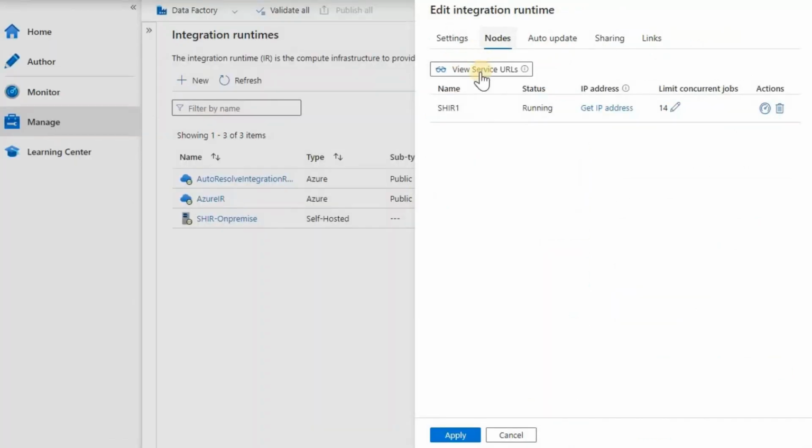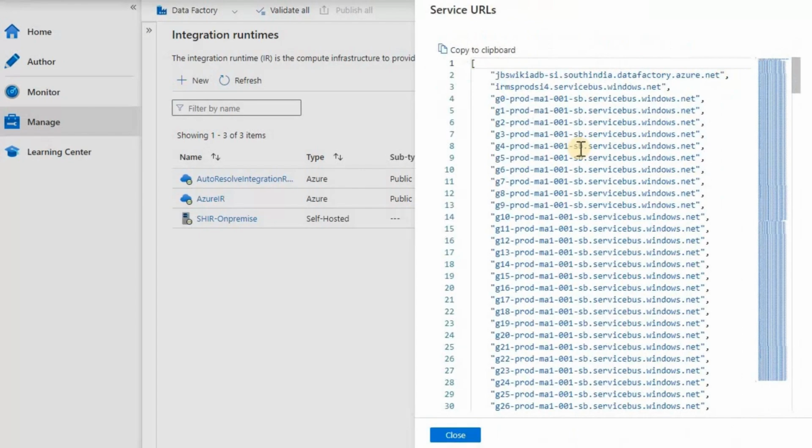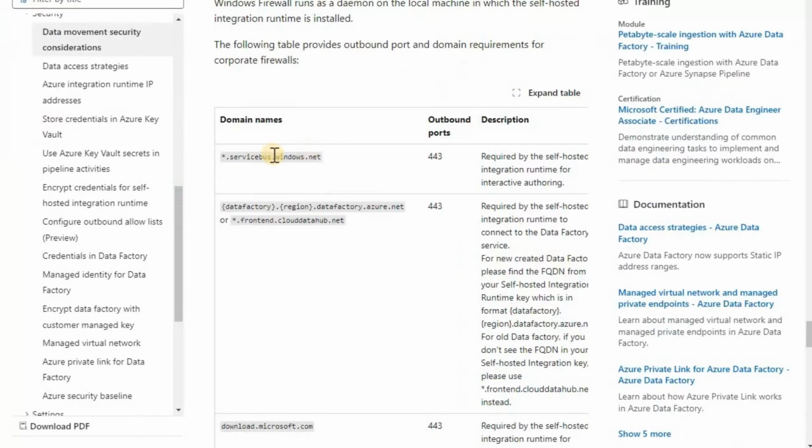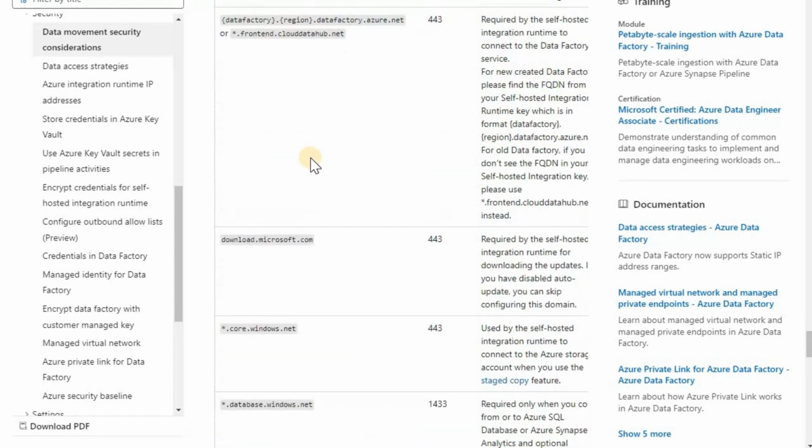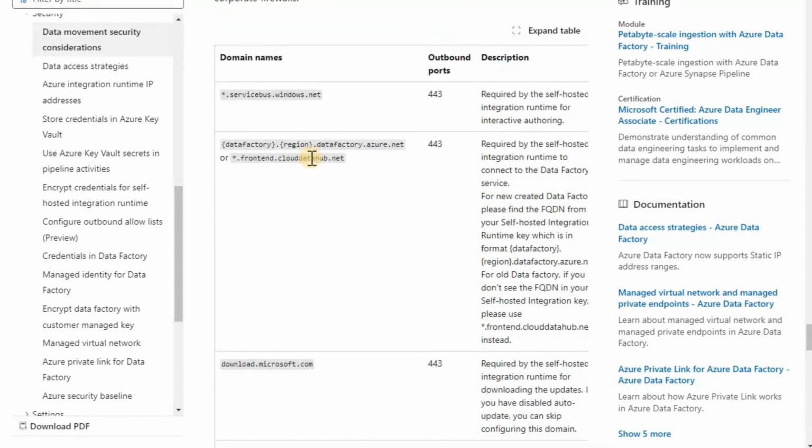Instead of whitelisting each and everything, you can do these things here. So you can have a look at this article and then do it. That is something very much required before even planning to implement SHIR.